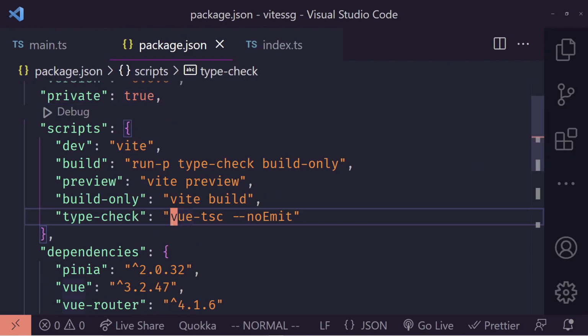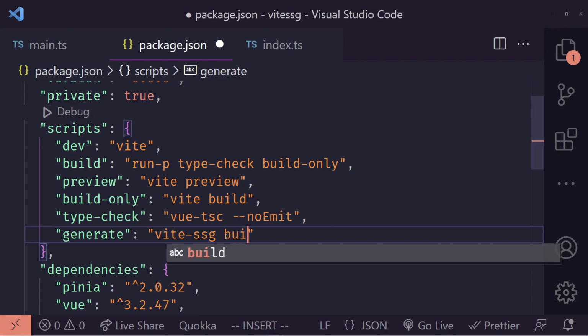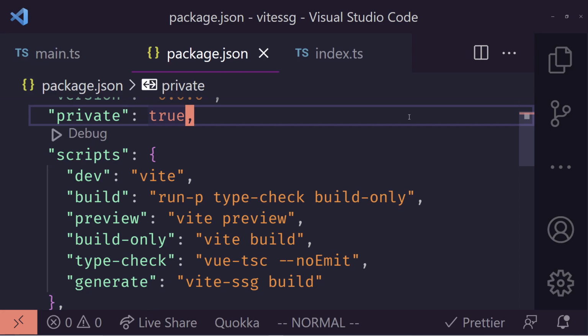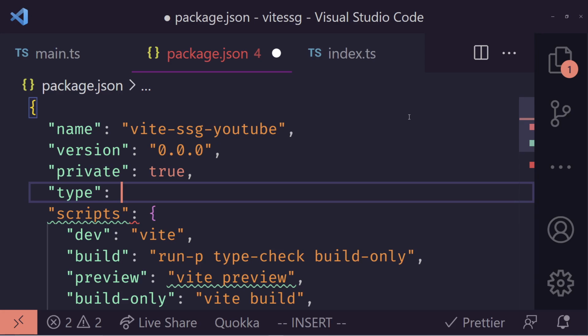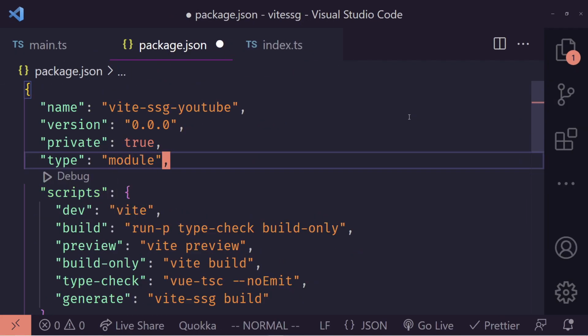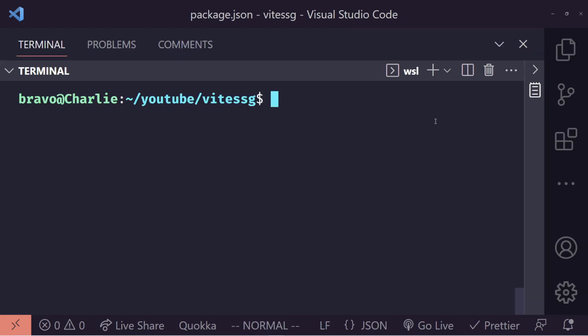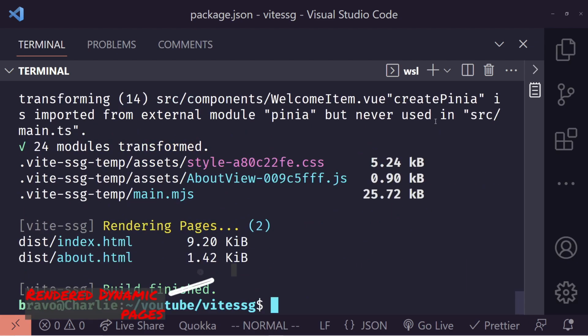Let's go into the package.json. We'll add a new script for generate, and we'll use the vite-ssg build command. And this will actually create our SSG app with all the routes as individual files. One last thing we need to add to the package.json is type equals module. And this just tells Vite that this is an ESM module and it should build correctly when running vite-ssg. And that's basically it. If you want to have a basic Vite-ssg app, now you can run npm run generate and it'll create these files.